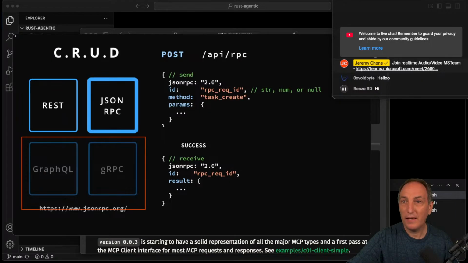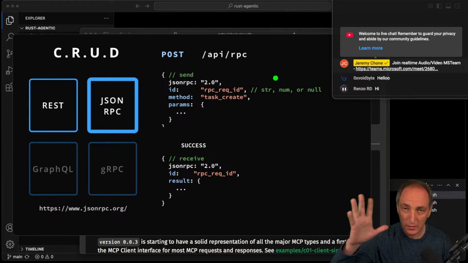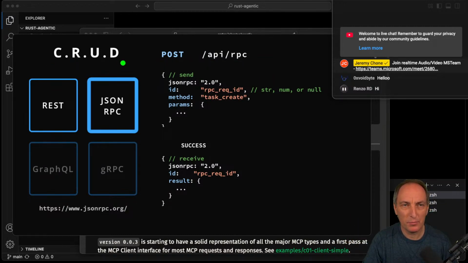Okay, that guy over there. And this is, basically, it doesn't have to be POST, it's protocol agnostic, which is also the point. This is another slide that I had to explain CRUD.